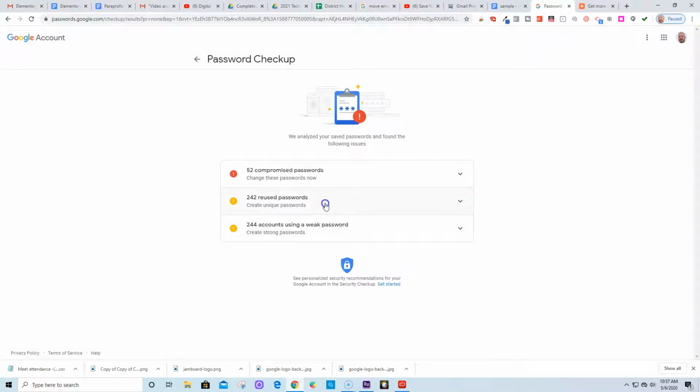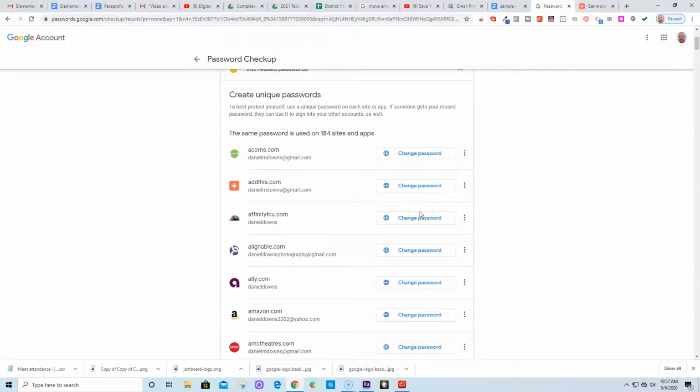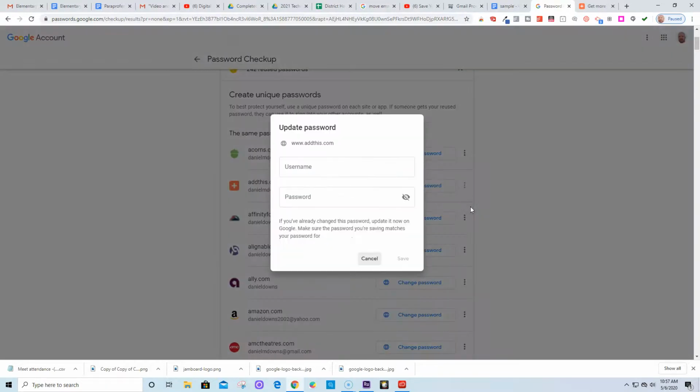And it'll tell me that there are 242 reused passwords, and that means it's going to recommend that I create a new password, separate, that hasn't been reused. So here I could delete, view the password, or update the saved password. So if I go to update the password, it's going to let me do that right there.